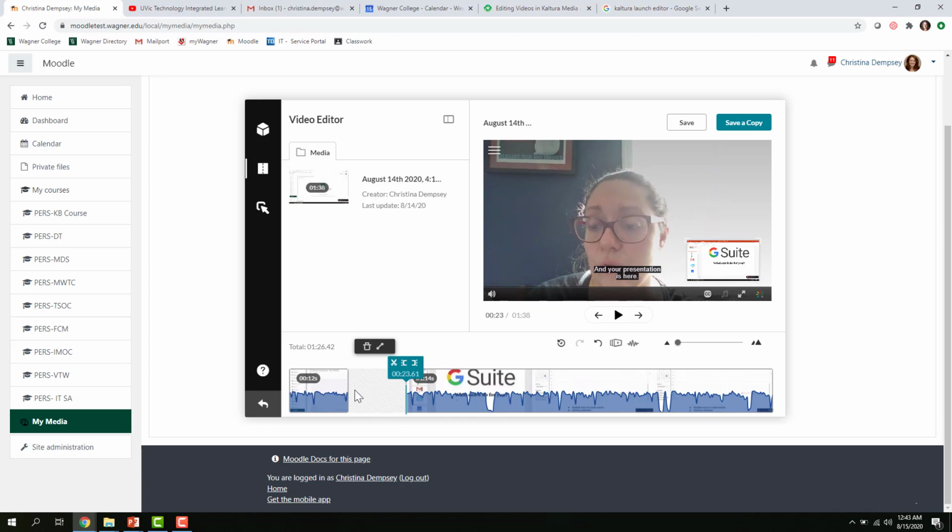Now you're going to see a space here, but don't worry if that space stays there. Kaltura will automatically skip over that and you won't see any delay or anything like that. It'll automatically know to just keep going with the video.